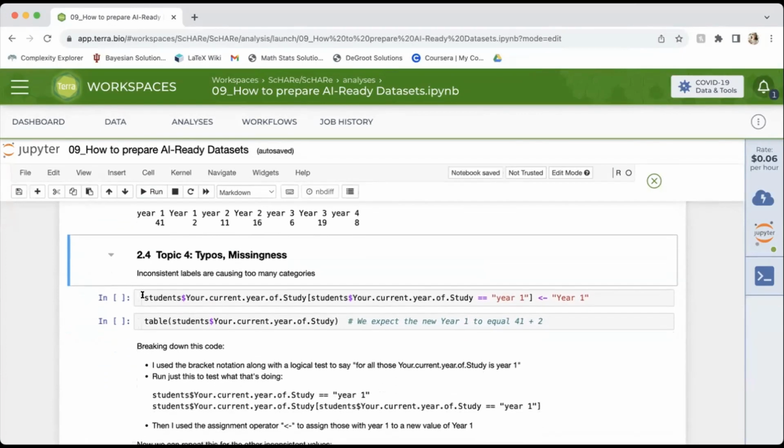Okay, so let's talk about some of the typos and missingness, things that happen really often that will cause you problems.